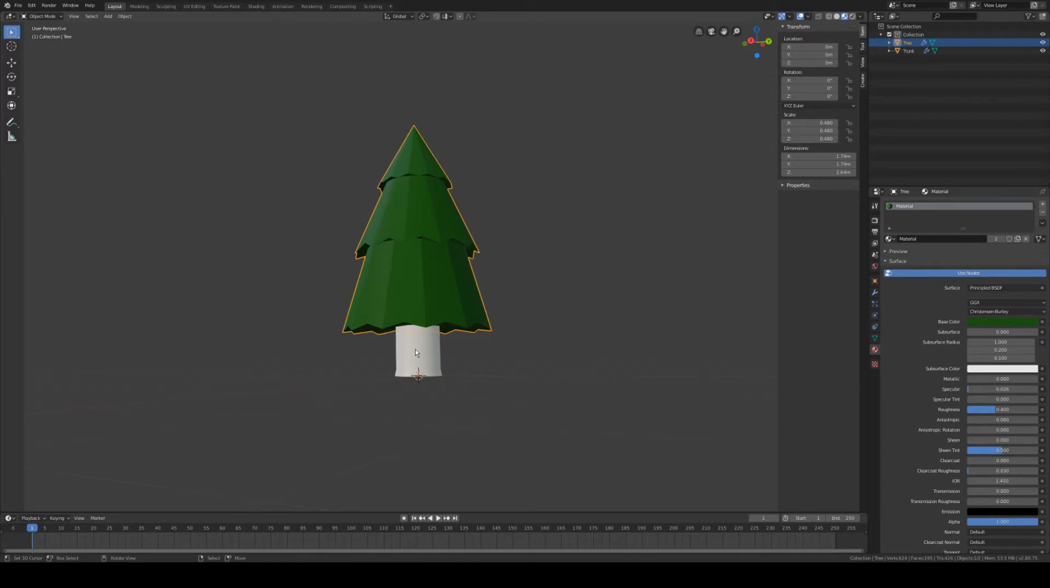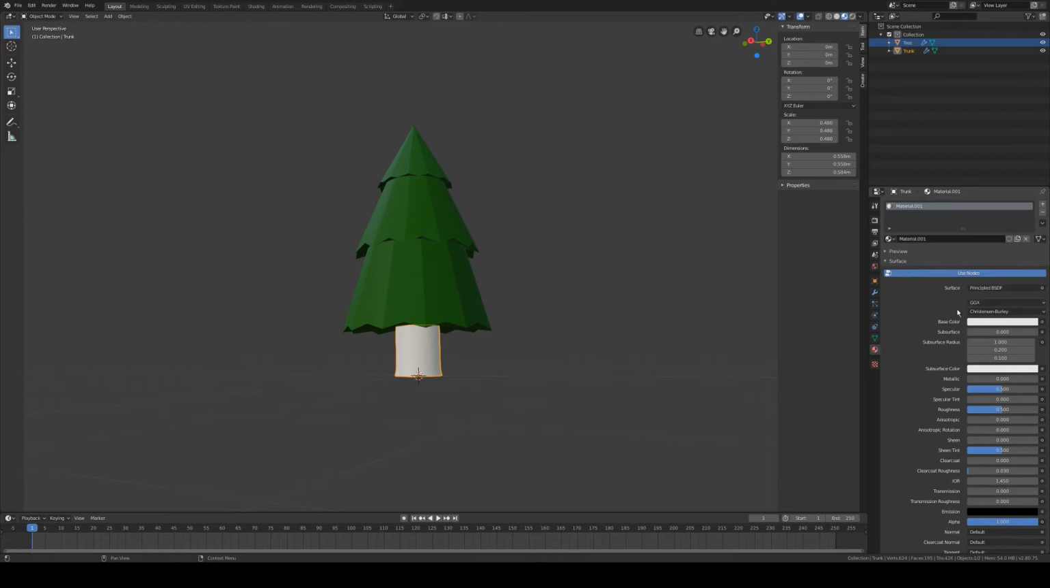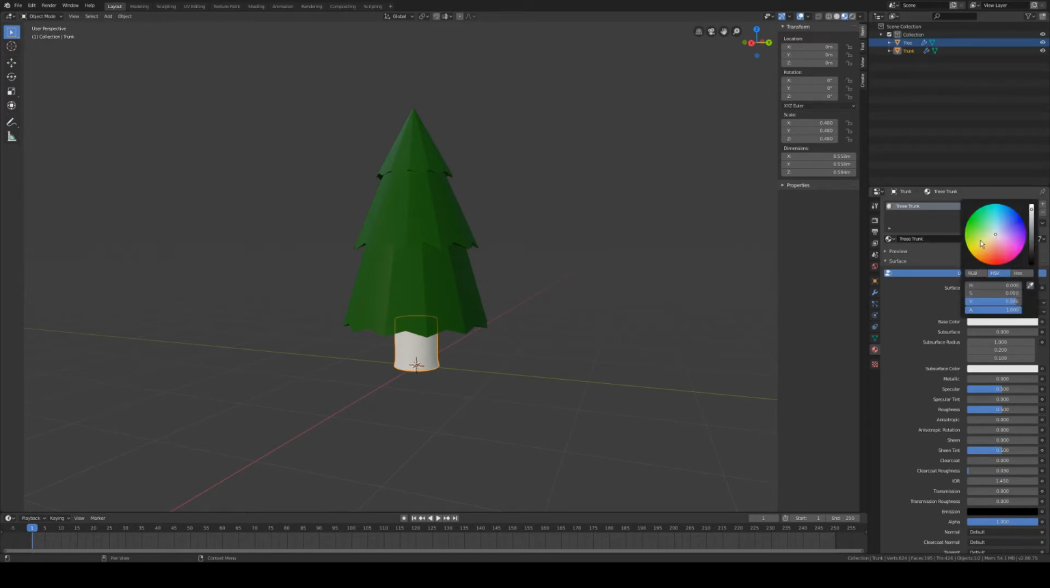And then if we want to do it on the trunk, let's select the trunk, and we look at our materials. We only have what we just made. So I'm going to make a new material by clicking on New. And we're going to rename it as well. You can rename any material at any time by selecting it here and putting a name in. So we're going to name this Tree Trunk.